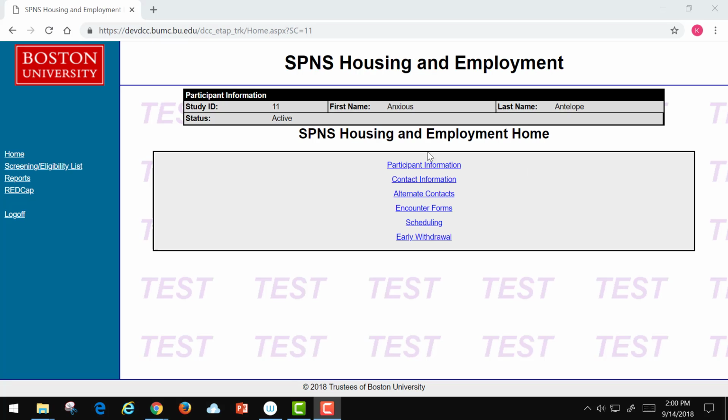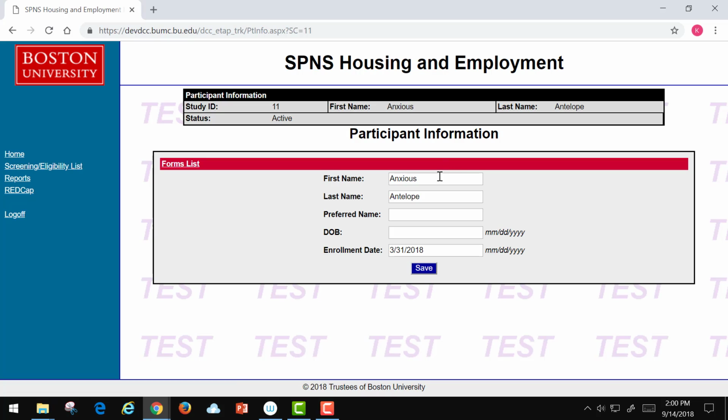So the participant information, contact information, and alternate contacts forms are optional, but I'm going to review them now in case your site decides to use them. The participant information form includes the first name, last name, preferred name, date of birth, and enrollment date.